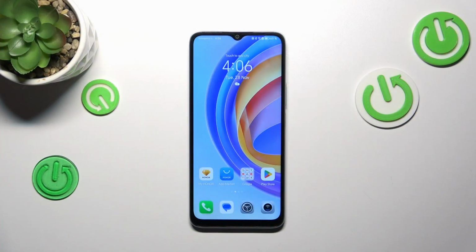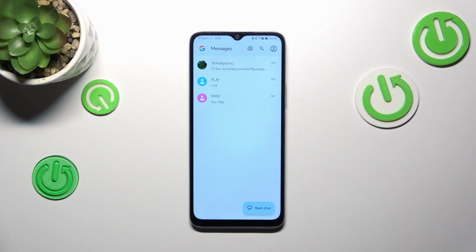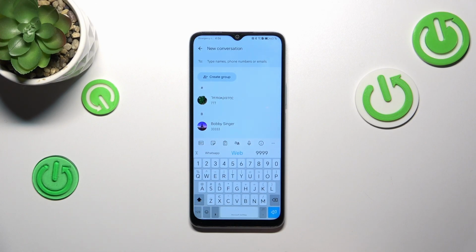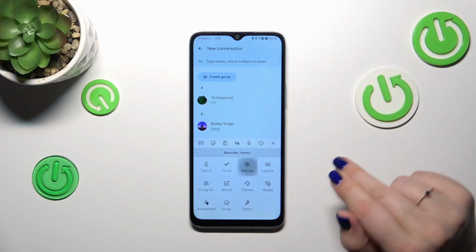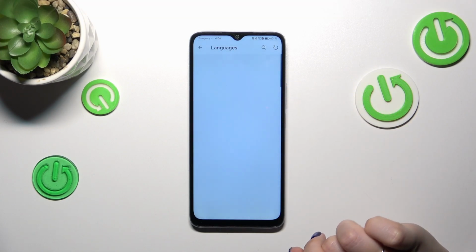So let's start with opening the app which will provide you with the keyboard. So for example, messages, notes, browser, whatever, just have the keyboard on the screen. For example, like here. And basically all we have to do right now is to tap on this three dots icon in this panel and tap on the settings. Then let's tap on the languages.